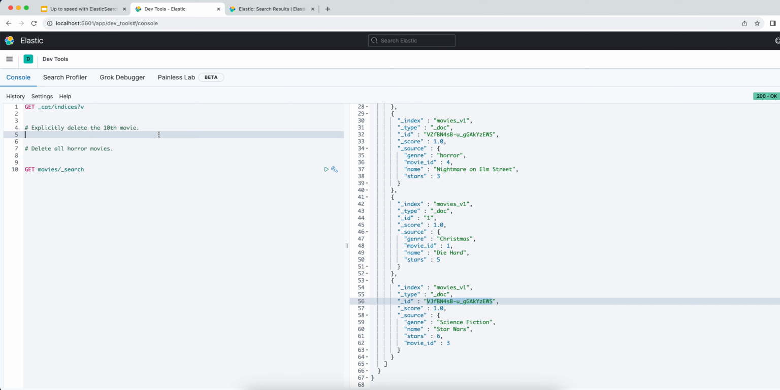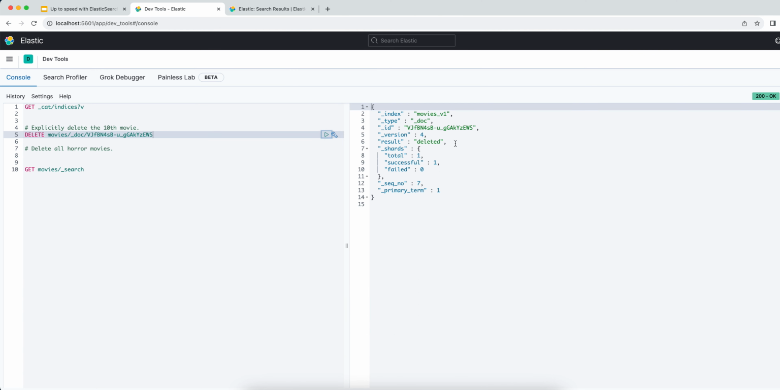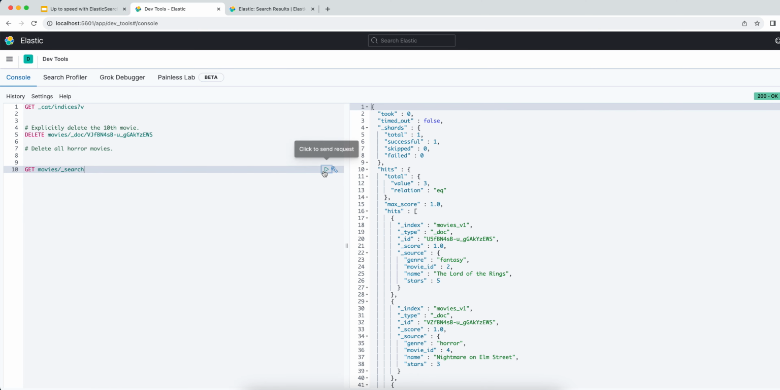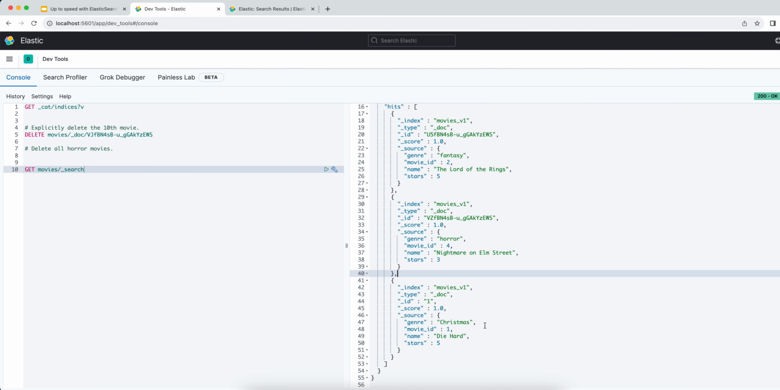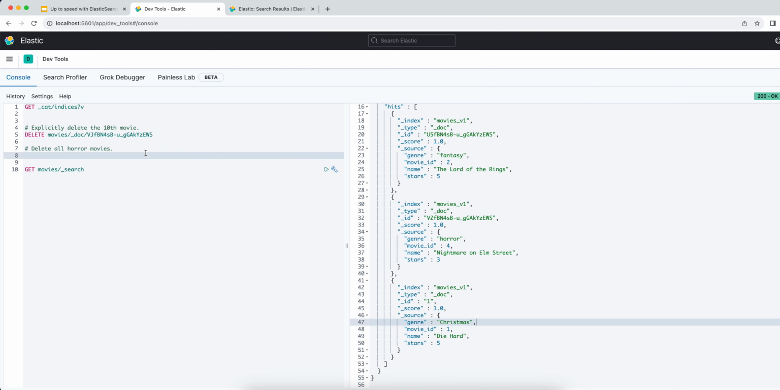So if you have a specific document that you want to delete, you can delete it using the DELETE verb, the name of the index or alias, _doc, and the ID of the document. So this should delete Star Wars, and if I run my search again, we can see we've got Lord of the Rings, Nightmare on Elm Street, and Die Hard. No more Star Wars.